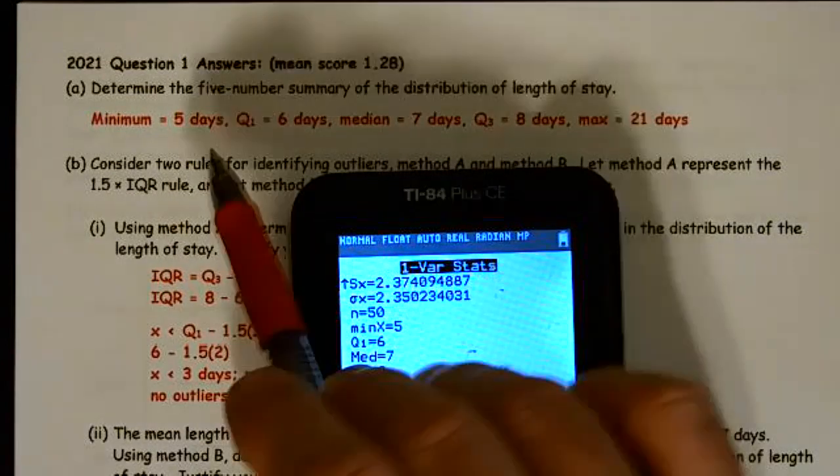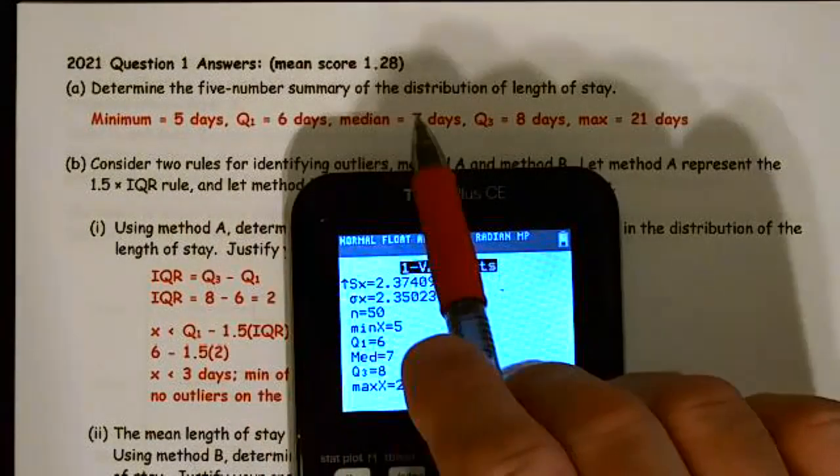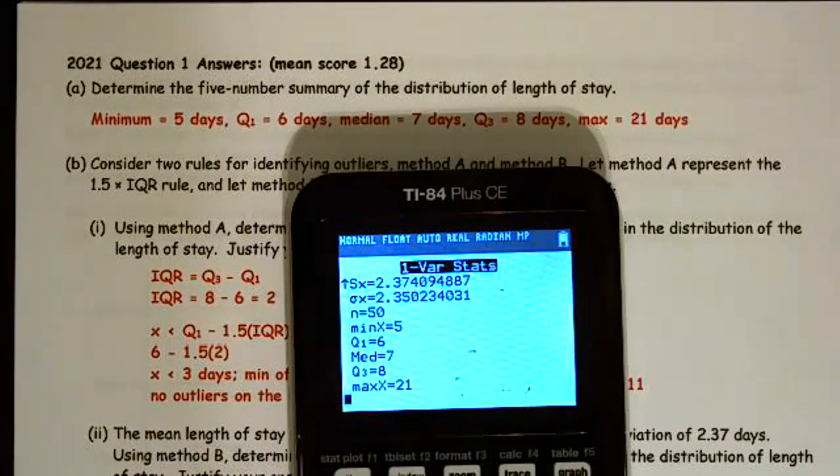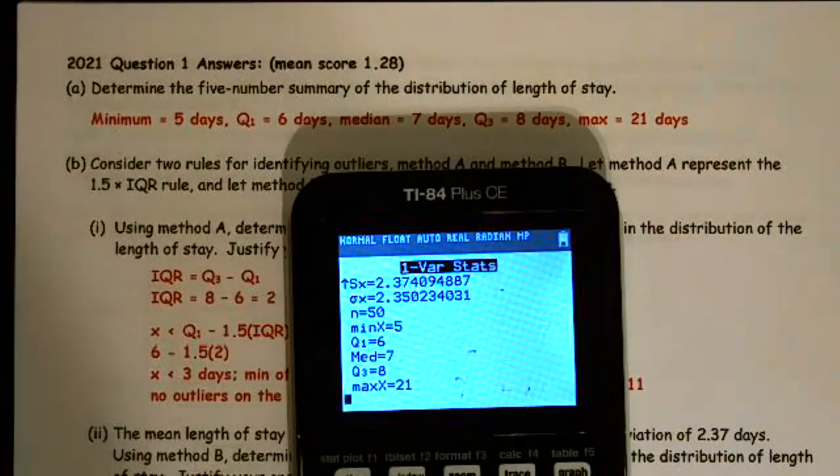That's it. And you need to have the labels. All right, you need to have the labels. That particular year, they did not count off for not having days, but you need to do that. All right, just make sure.